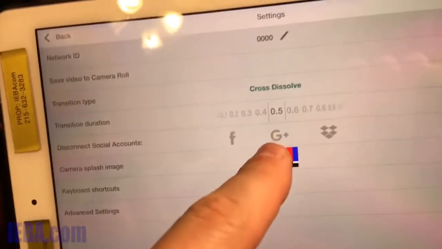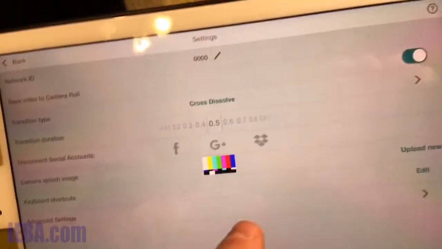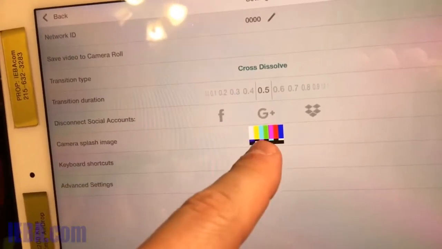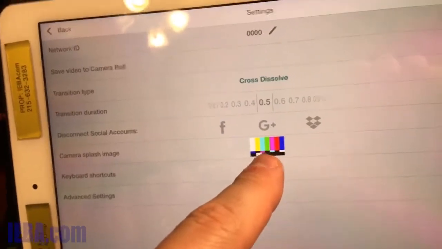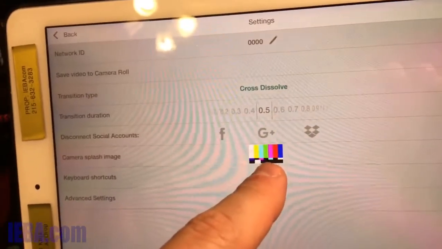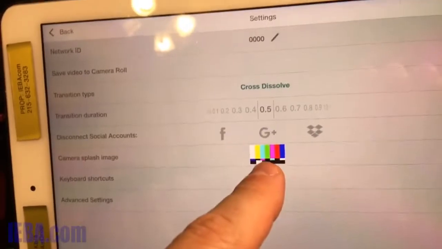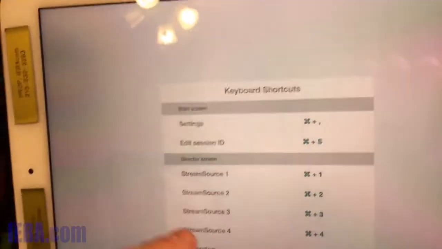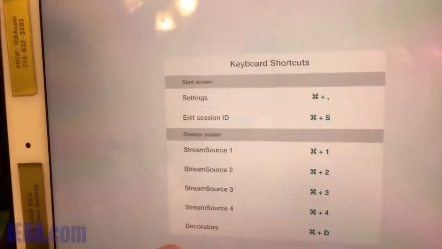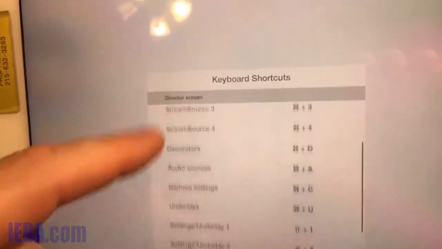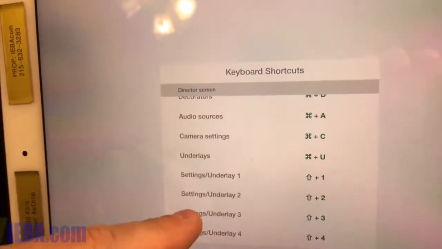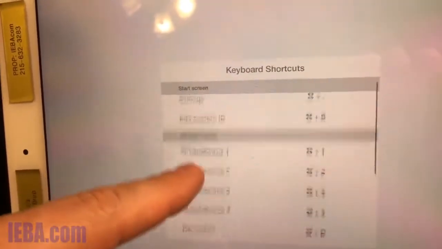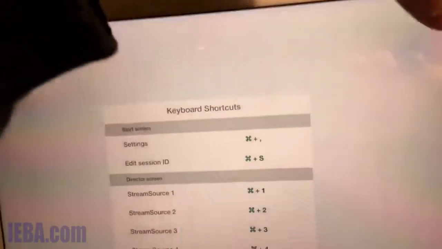Your transition duration, connect your social media accounts, camera splash image, like when my networked video camcorder goes quiet, this is the image that gets popped in its place. You can set up keyboard shortcuts. So stream 1, stream 2, stream 3, settings. You can go through underlay 1, underlay 2, underlay. So you can set all of these in for a Bluetooth keyboard connected to the iPad.